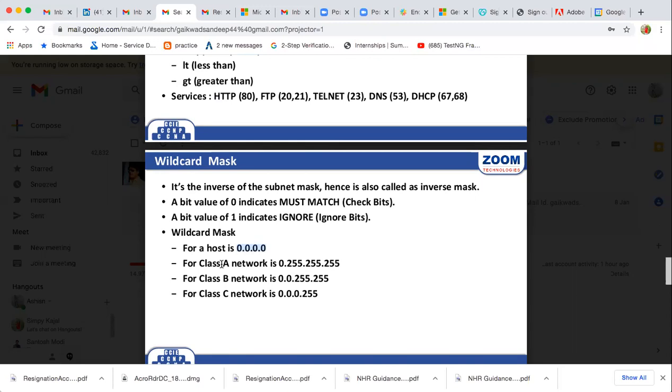Basically, what happens is if you are advertising or just using a network, let's say a class A network, 10.0.0.0/24, then we have a wildcard mask of 0.0.0.255. But at a host, we don't have any subnet. So if that subnet is not available and it's just a single IP address on which we are allowing or denying access.